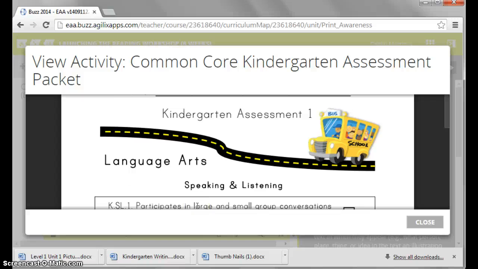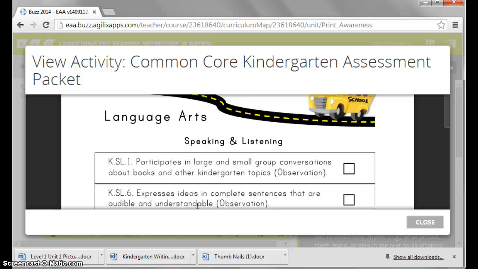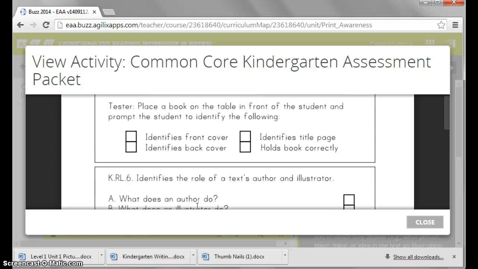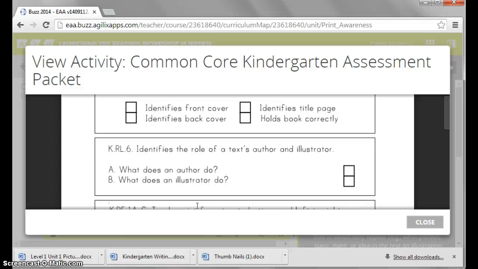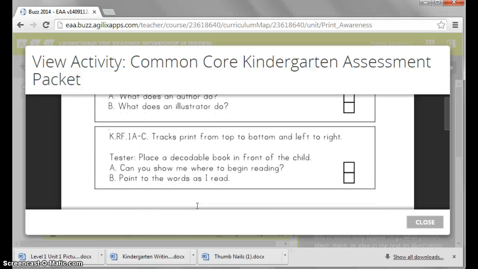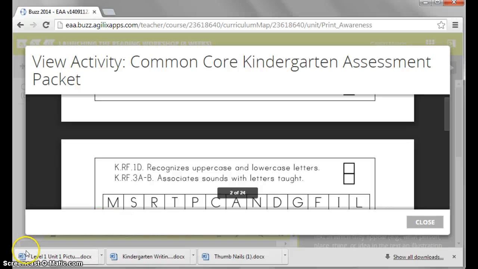I want to first point out that this document has 4 assessments, all of which include both ELA and math together. It covers Common Core standards and differentiates assessments that should be done through observation or through actual demonstration, and gives you some resources and templates to use for the demonstration pieces. This assessment document will be in both the ELA and math courses for these units.